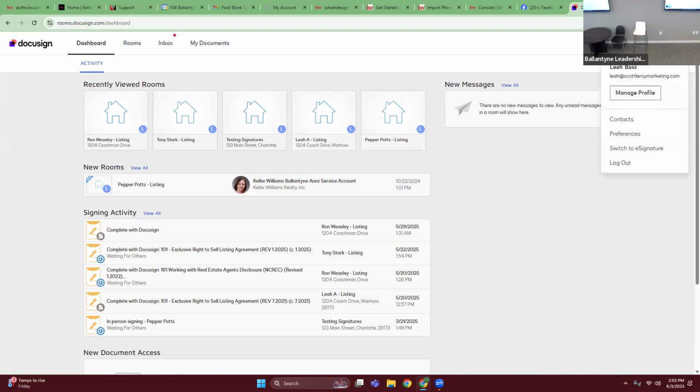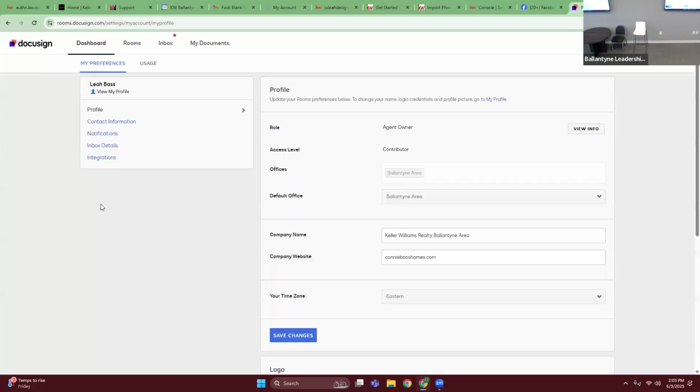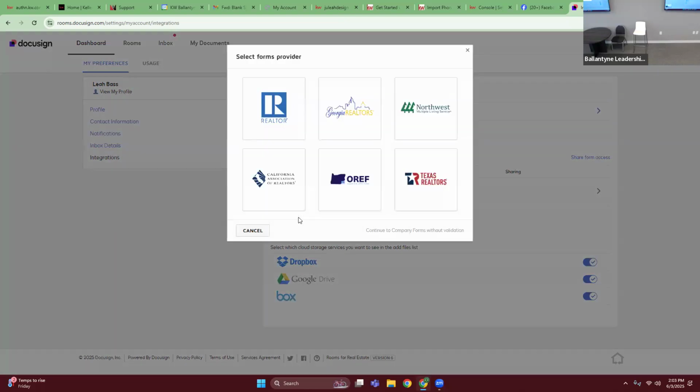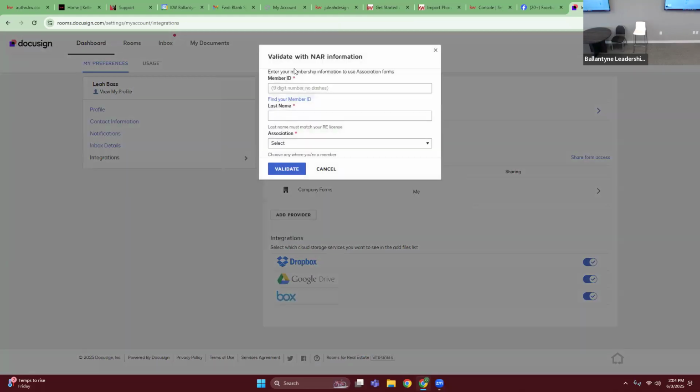Okay, click on your initials or headshot in the top right and go to preferences. And then integrations on the left-hand side. And we're going to click add provider near the middle of the screen. Then we're going to select the National Association of Realtors, the Realtor R. And it's prompting for these items, like your NRDS ID, last name, association. If you don't know your ID, you can click find your member ID here.